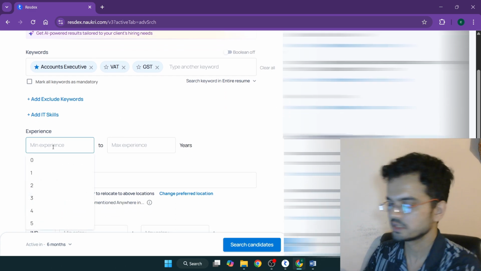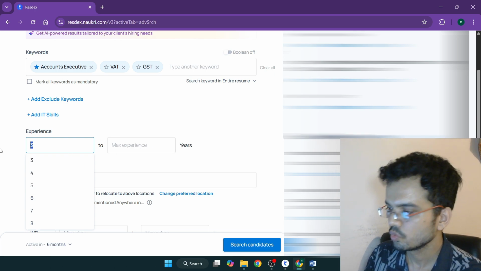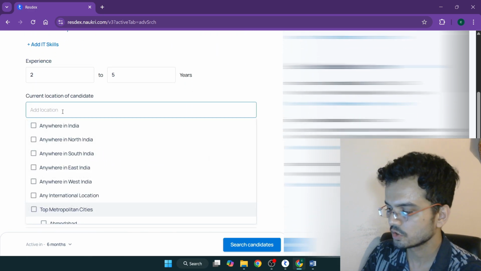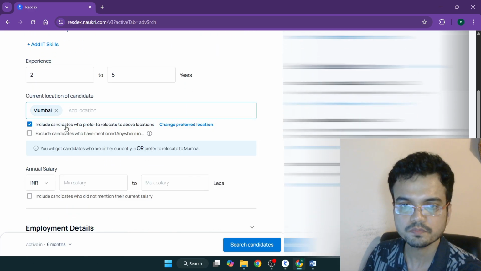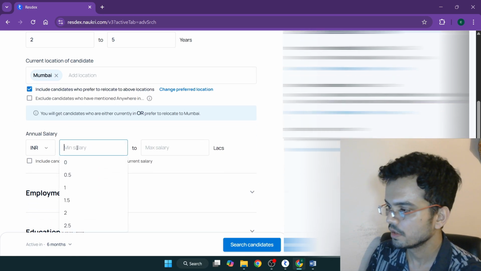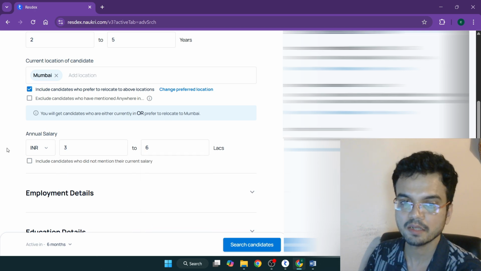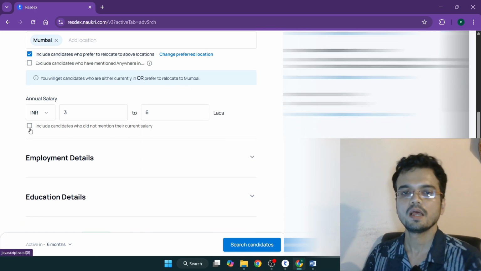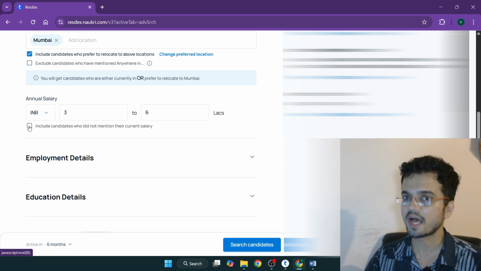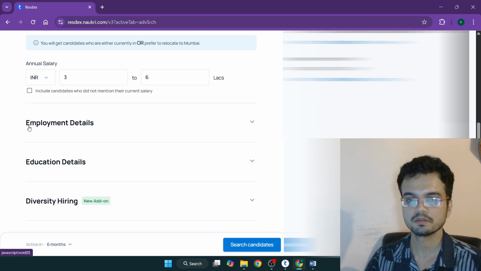And then the minimum experience that I need is 2 to 5 years. And the current location of the candidate should be Mumbai. And the annual salary should be in between 3 to 6 lakhs per annum. And I will not click here. I need candidates who have mentioned their current salary.